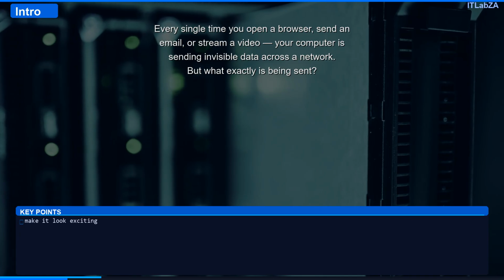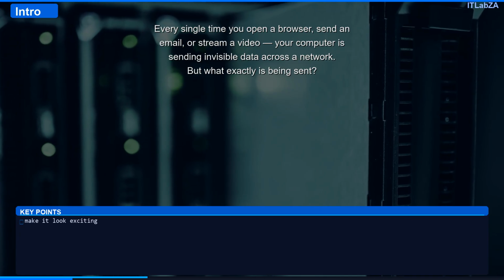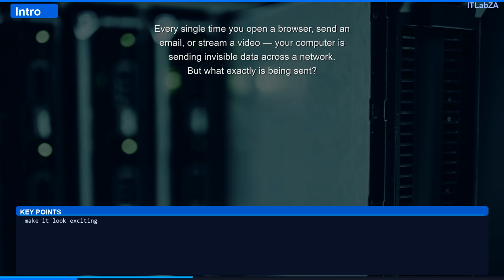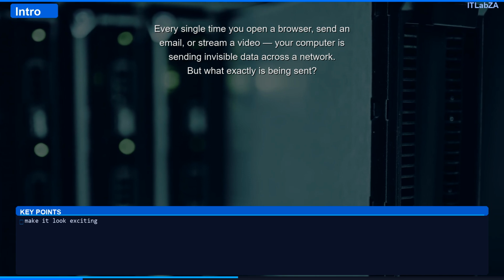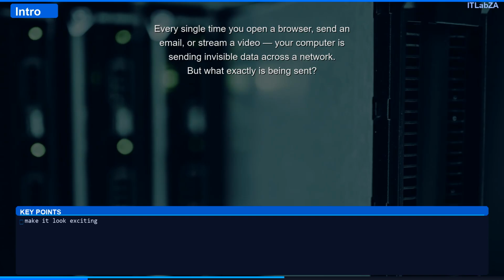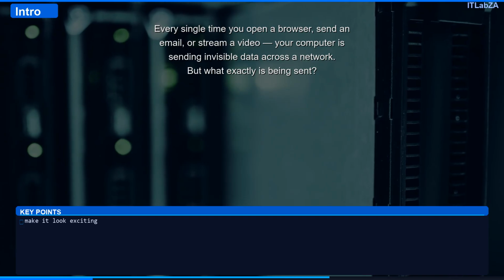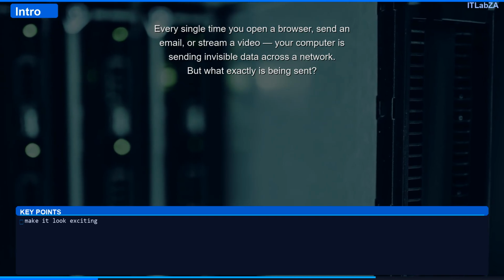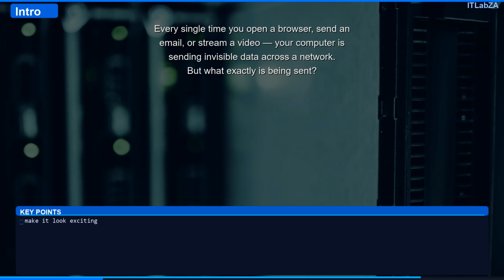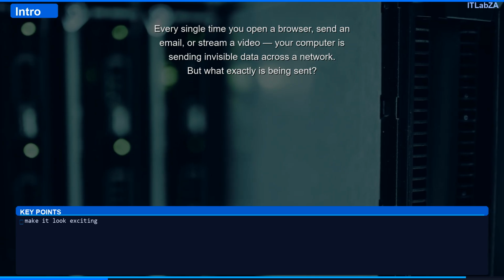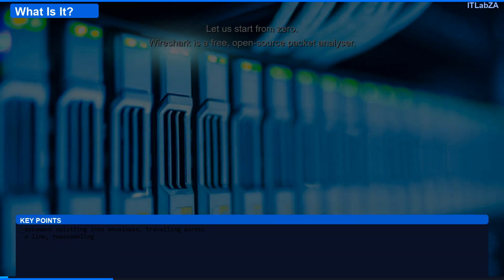Using a free tool called Wireshark. This is the same tool used by network engineers, cybersecurity analysts, and CompTIA exam candidates all over the world. And by the end of this video, you will know how to use it. Let us start from zero.